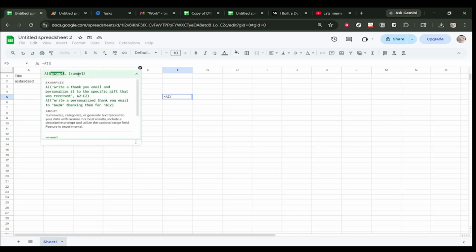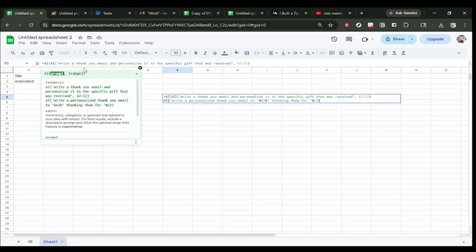Next, click into the formula area and type the word highlight. This is simply to place your cursor and confirm you are actively editing the cell content. You will now access the built-in Gemini feature in Sheets. Look for the option that mentions summarizing, categorizing, or generating text tailored to your data with Gemini. Click that option to open the AI assistance tools.